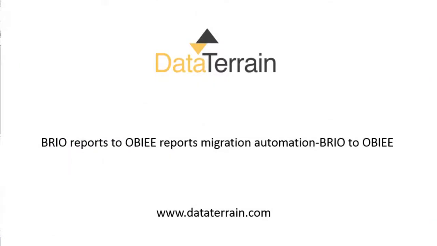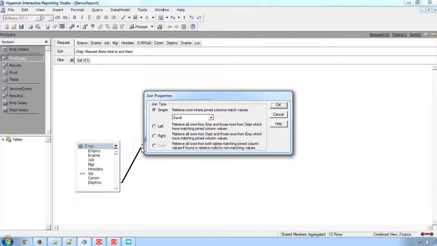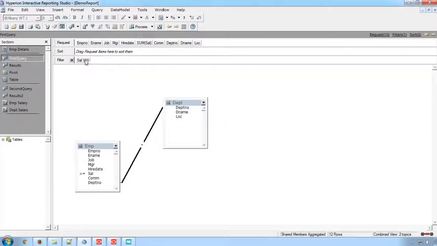The following demo will walk you through Data Terrain's automated BRIO to OBIEE Answers report conversion. This is a BRIO report with a query section having an equi join. A prompt for the salary column has been designed in the report.